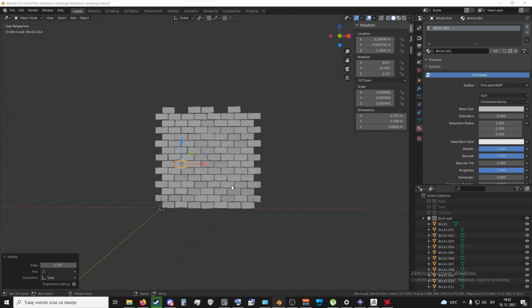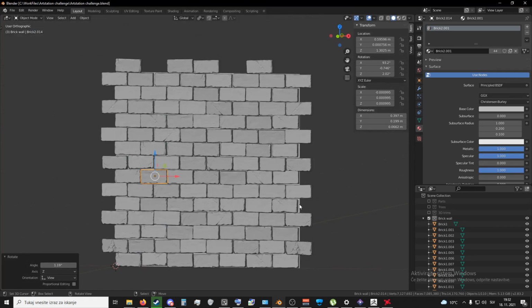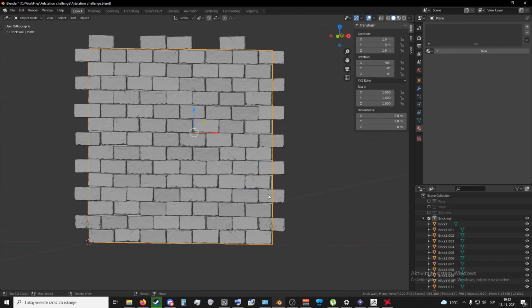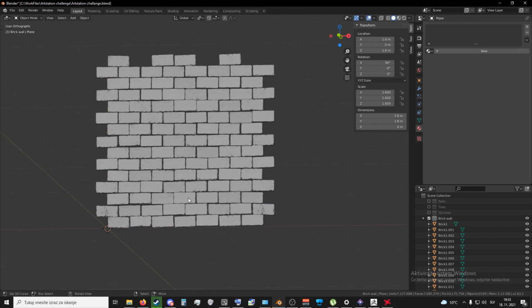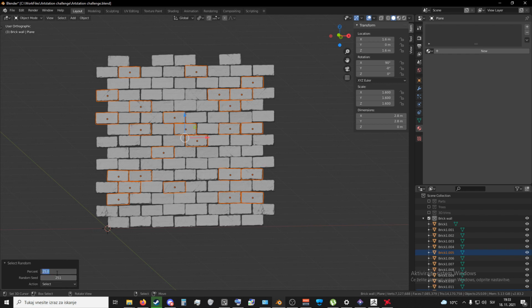Now, for the same reason as in my previous video, I need to assign vertex colors, individual vertex colors for all of these bricks. That will allow me to just break up the uniform color in Substance Painter later. Give each of these bricks a slightly different color. I'm gonna start doing that by hiding this plane in the back. And again, I'm just gonna do select random. And I'm gonna select 1/5 of these, so 20%.